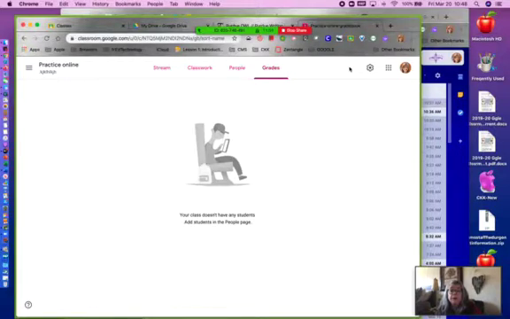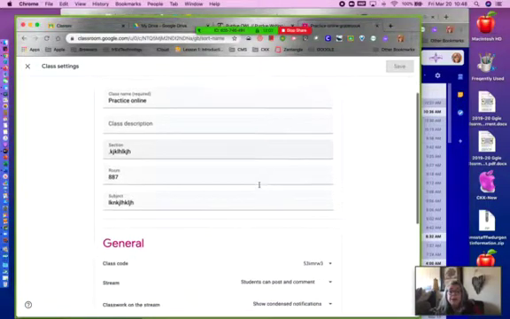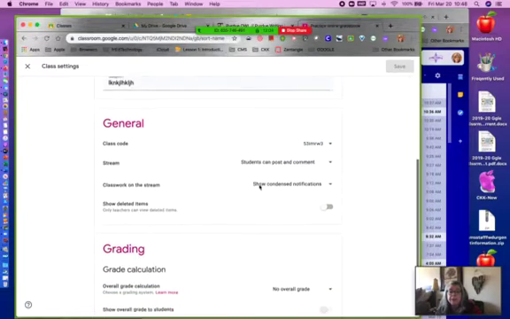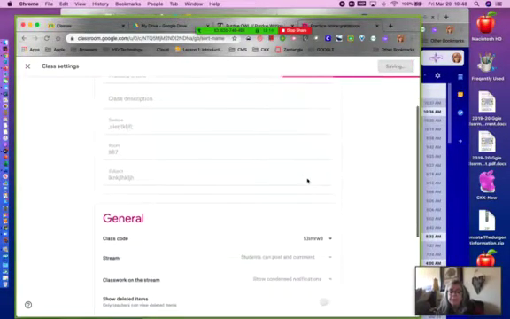Over on the very far right, there's also a little cogwheel that has to do with the settings of the class. So you can go in here and you might double check when you're starting the class if all is as you wish it, has the details. If you want to actually change any of those elements, you can do that and save them here.